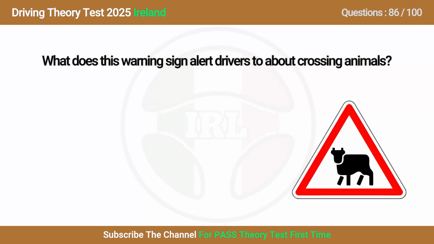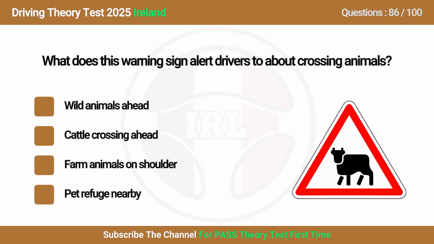Question 86. What does this warning sign alert drivers to about crossing animals? A. Wild animals ahead. B. Cattle crossing ahead. C. Farm animals on shoulder. D. Pet refuge nearby.